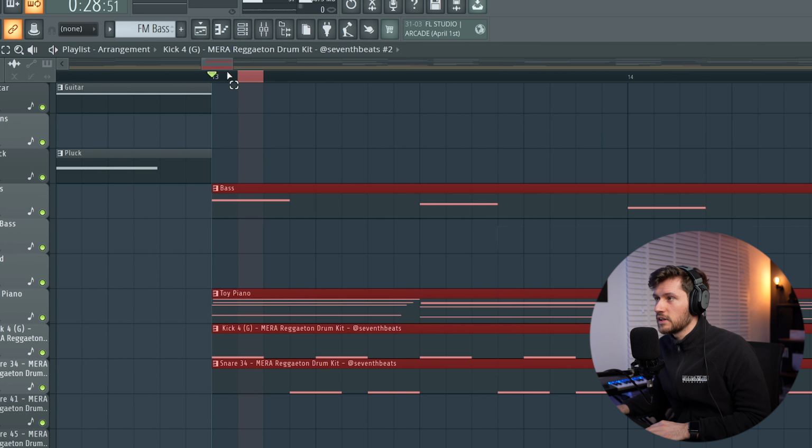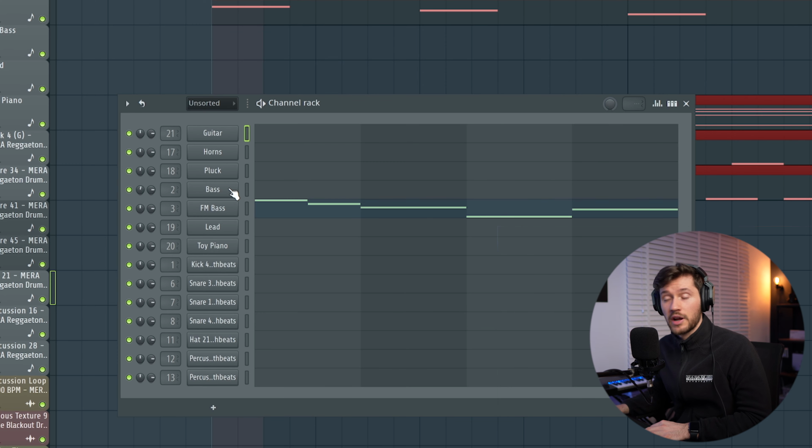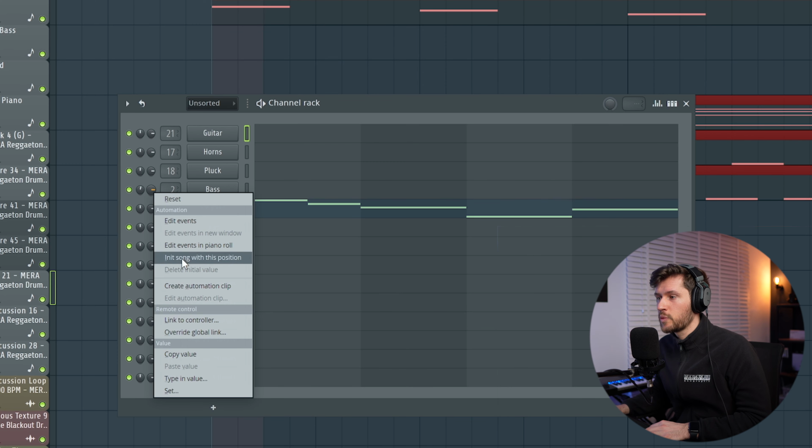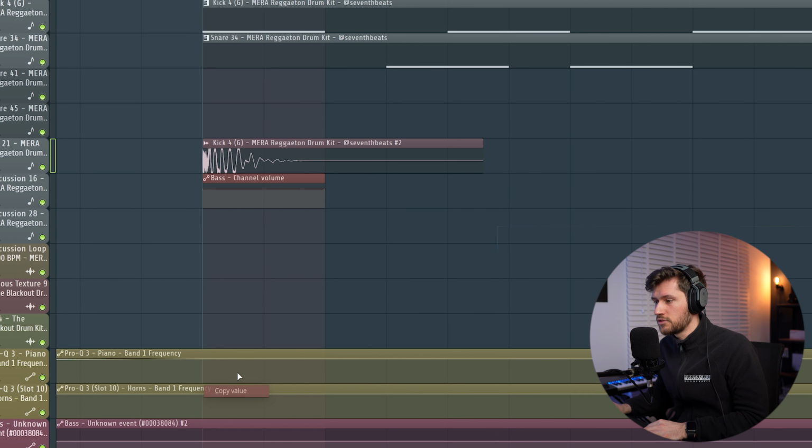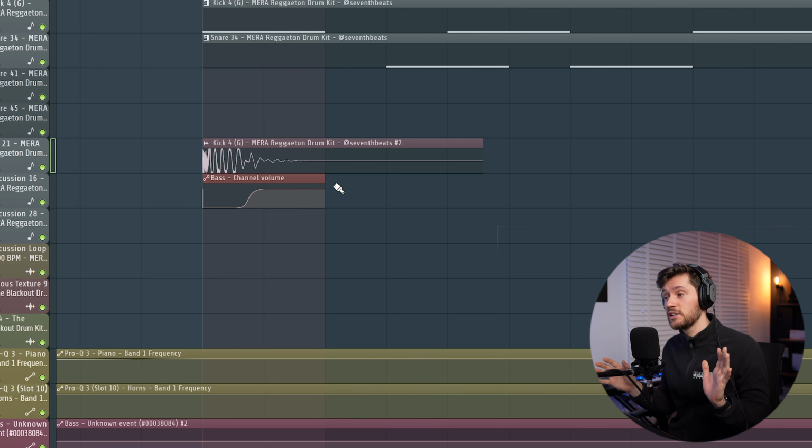And for example, if you don't own the Kickstart 2 plugin, simply drag in this waveform, then select it like this, open up the channel rack again, select bass, right mouse button, and then select create automation clip. So you create an automation clip within the playlist, drag it underneath, copy this value, and then simply draw a sidechain yourself. Basically doing exactly the same. So if you're creating reggaeton beats, make sure to apply this trick.